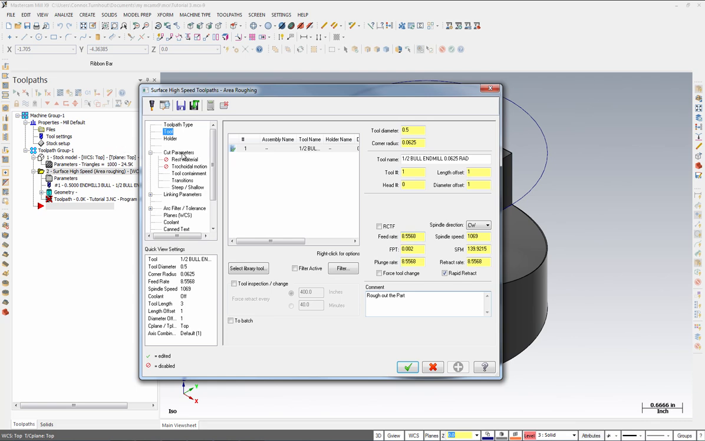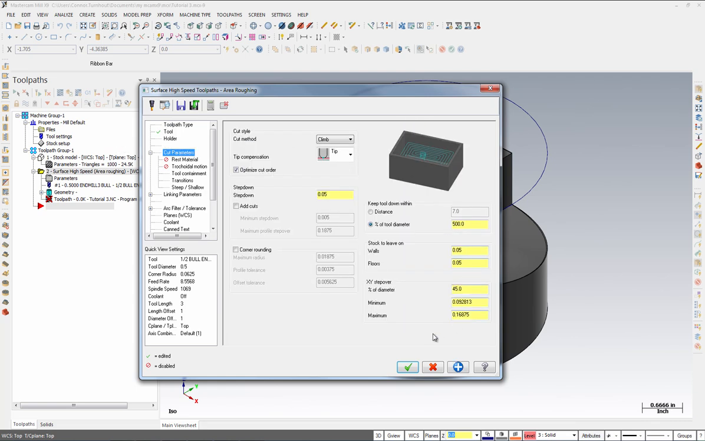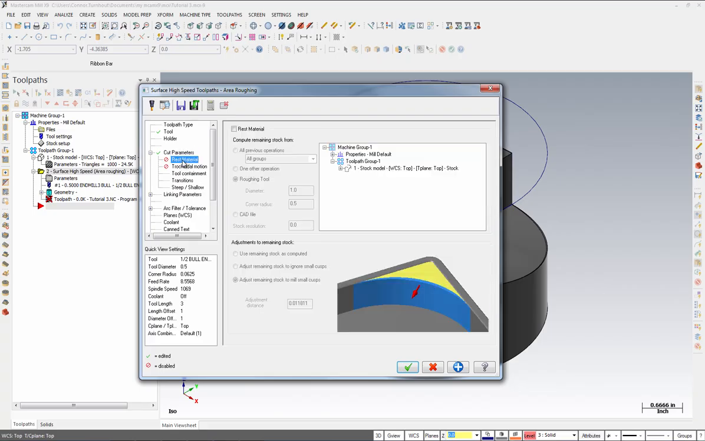Come up to the side here and select Cut Parameters. In Cut Parameters, make sure that these values align with that of your training tutorial. If you need to, change the values accordingly. We need to make the minimum 0.12375, and the maximum here we need to make 0.225. Once this is done, come over to the left hand side and select Rest Material. In Rest Material, we need to turn it on. From there, we need to use one other operation and make sure that our stock model is checkmarked. Come down to Adjustments to Remaining Stock and make sure you select Use Remaining Stock as Computed.